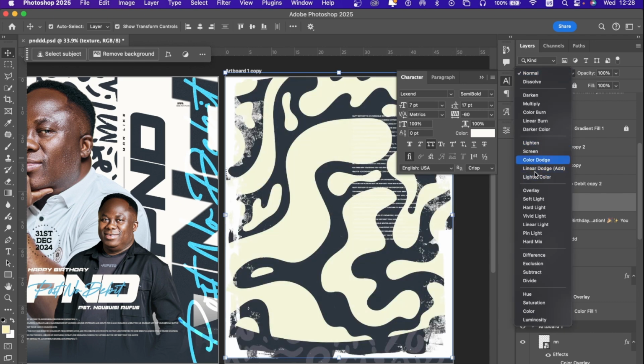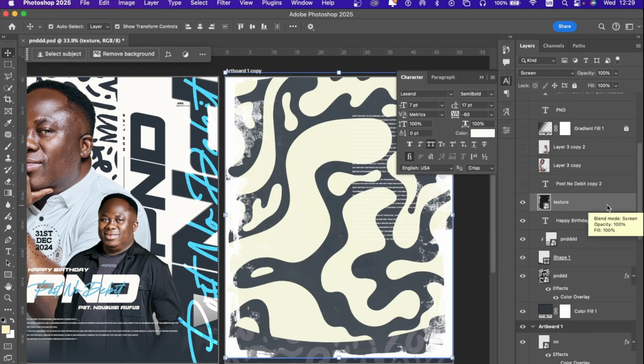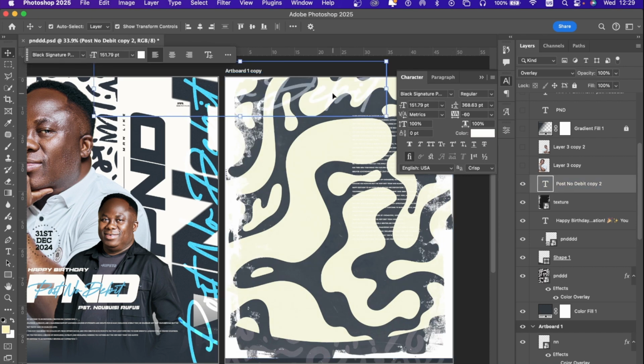That helps you remove the lights, or remove anything dark from an object, and I leave the whites. The blend mode I used here is screen. So you notice that I took away all the blacks and left the whites. I did a little highlight to what I was doing already, if you notice. Post no debits is still up here, but you notice I added it up here too, because I needed to fill up some space there. And the blend mode is overlay.